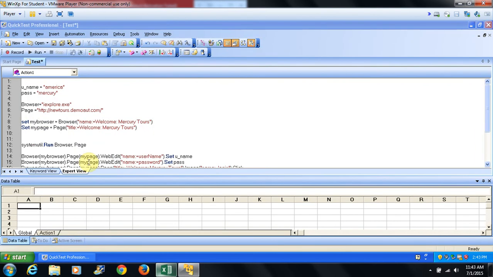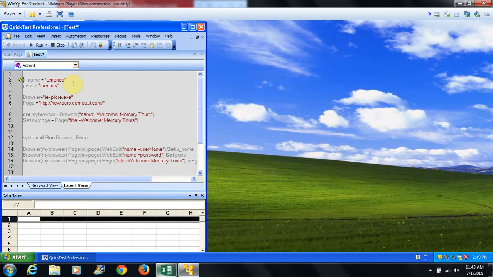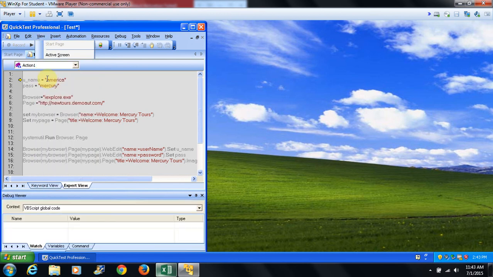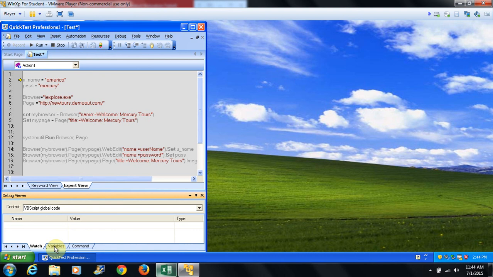I want to debug first, so I'm going to click F11. QTP is ready to execute, but I want to see what variables QTP is taking. So I want to see the debug viewer. From View, I check Debug Viewer because I want to see what's going on in the debugging. I declared variables, and QTP is going to read the variables first, so I click on Variables here. Now I'm going to press F11.